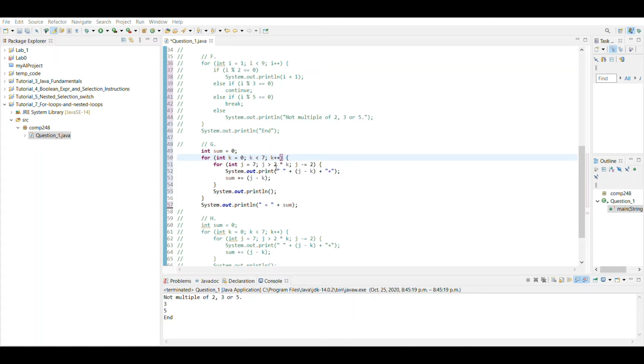We go for another iteration in the inner loop, and we subtract 2 from j, which was 7, so j is 5. 5 is greater than 2, yes, so we go and add a space and the difference between j and k. j is 5 and k is 1, so the difference is 4, and we add a plus sign here. We update the sum and we add 4 to that.